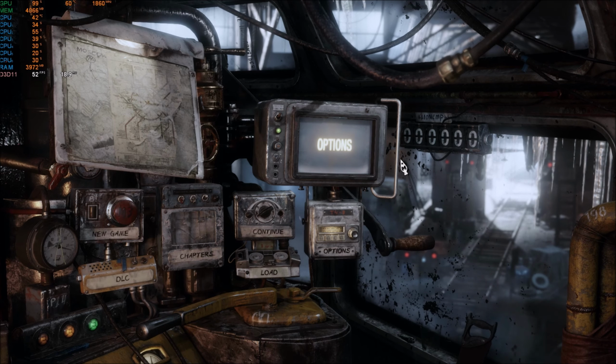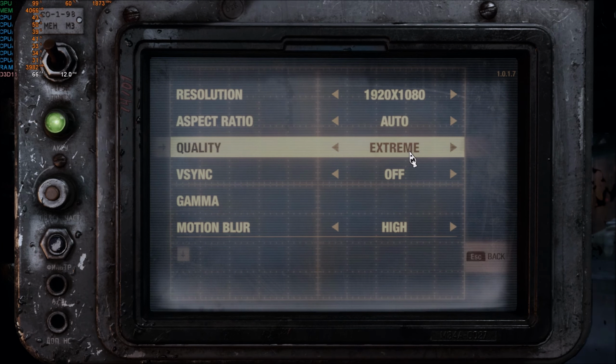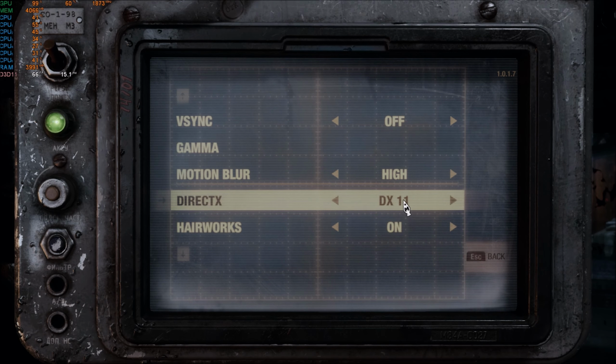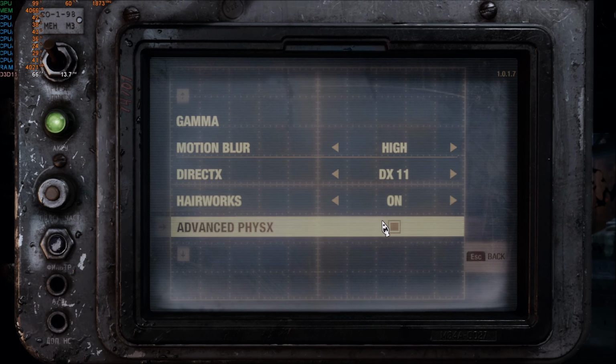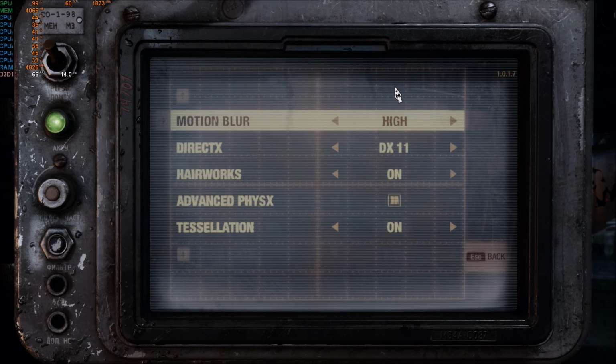So here we are, Metro Exodus, so let's just jump straight in for video. So we're full HD, quality is extreme, vertical sync is off. Well, we are running on DirectX 11 because DirectX 12 is a bit of a pain, to be honest. It sometimes crashes and that's not what I want. The game is on the latest version, 1.0.1.7, kind of sounds like a pin code. Hairworks are on, advanced physics are on, well, tessellation is on, which probably is gonna kill this card anyway. And everything else is, well, cranked as much as we can.